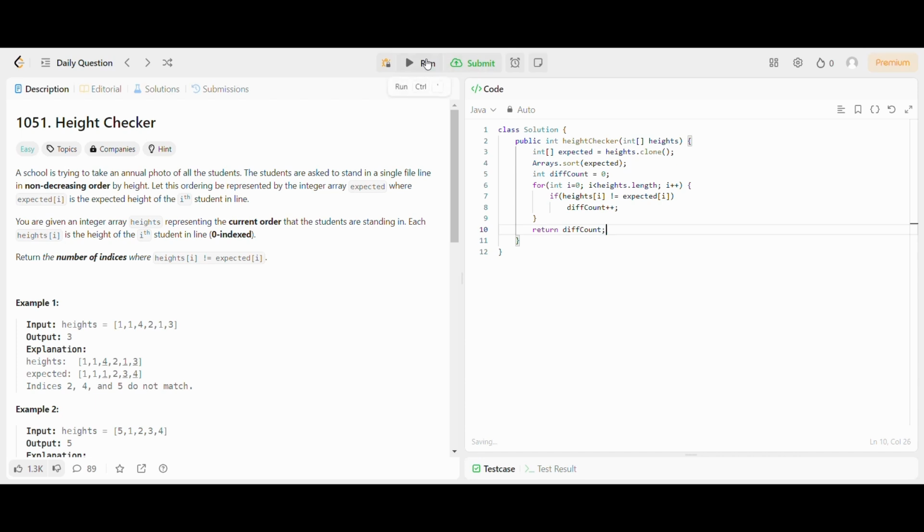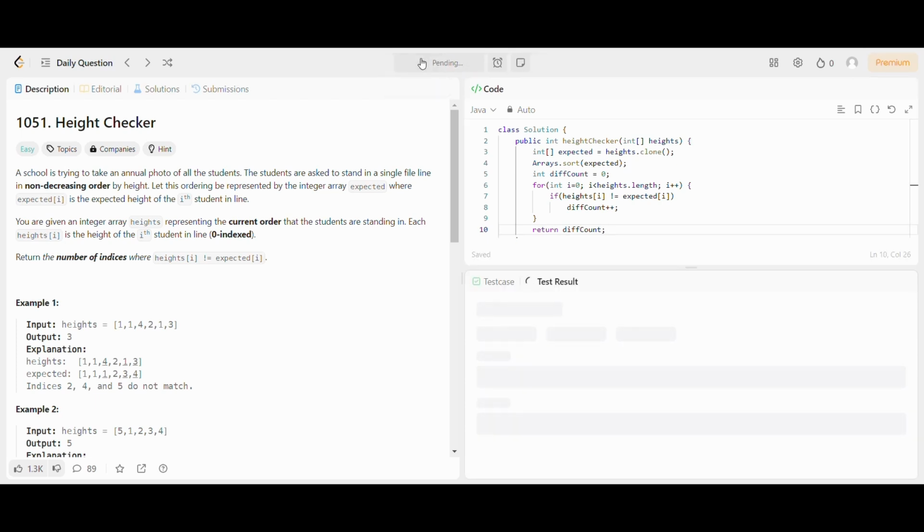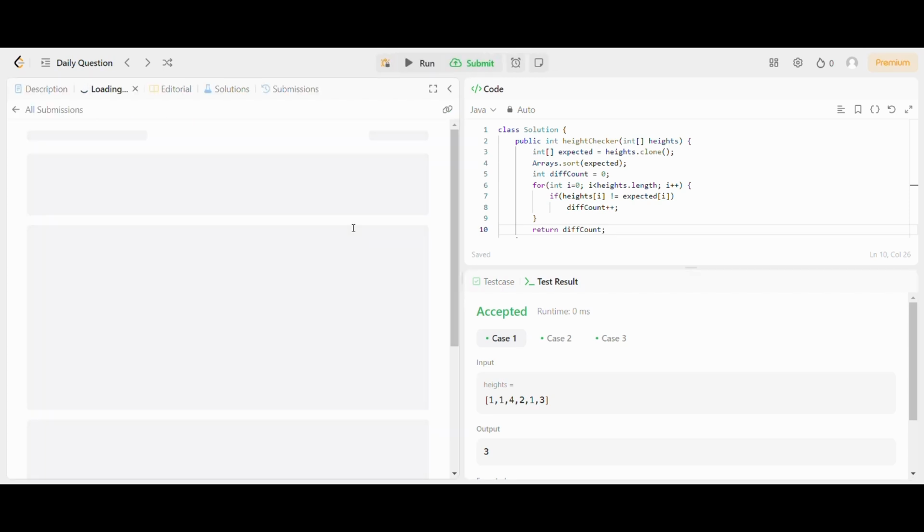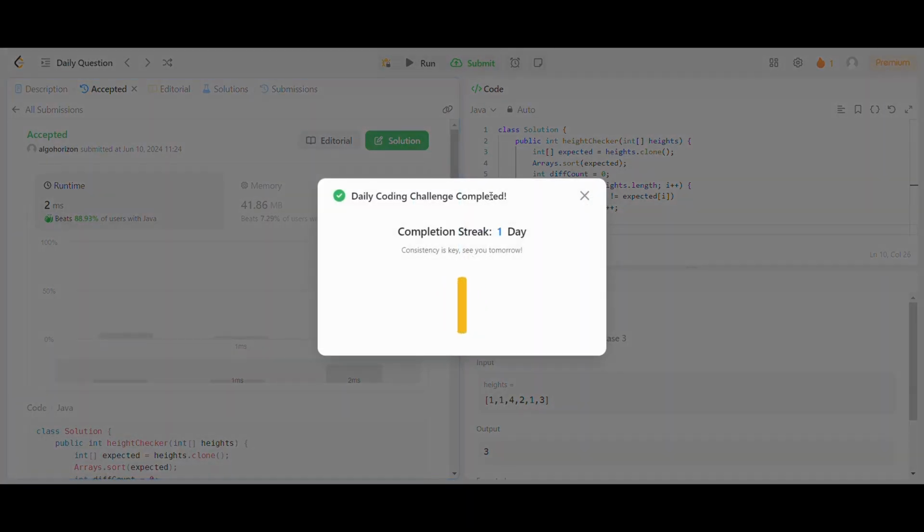Now let's run it for the sample test cases. We can see it's working fine. Now I will submit it. So it's working as expected.